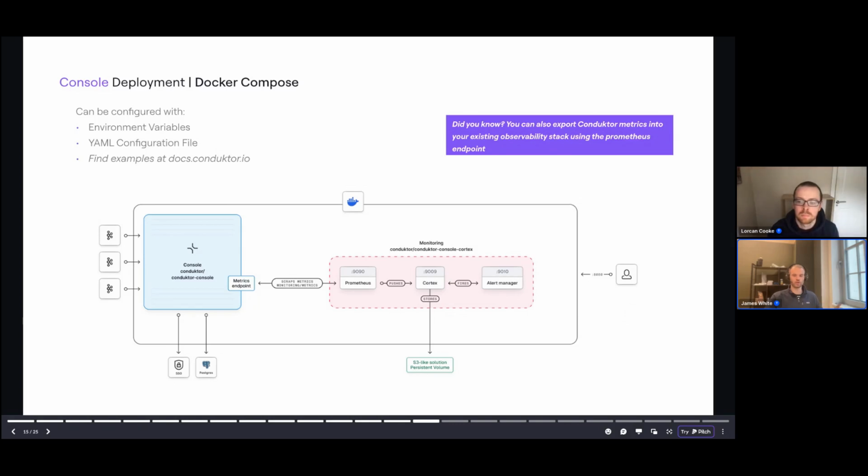Maybe a quick point on how you configure console as well, Lorcan. Yeah, so you can either use environmental variables or a YAML configuration file, so whichever way you want to go about that.